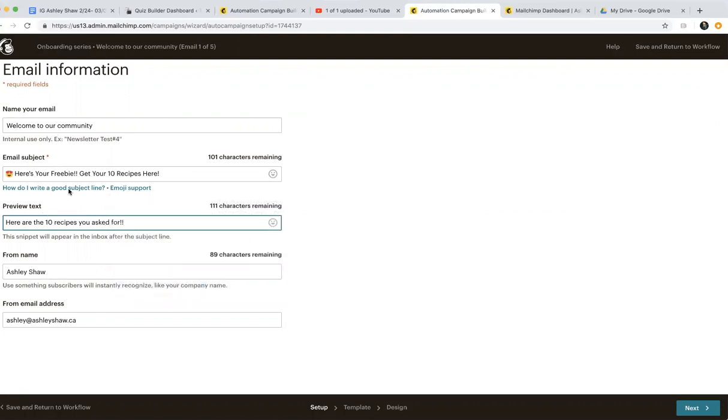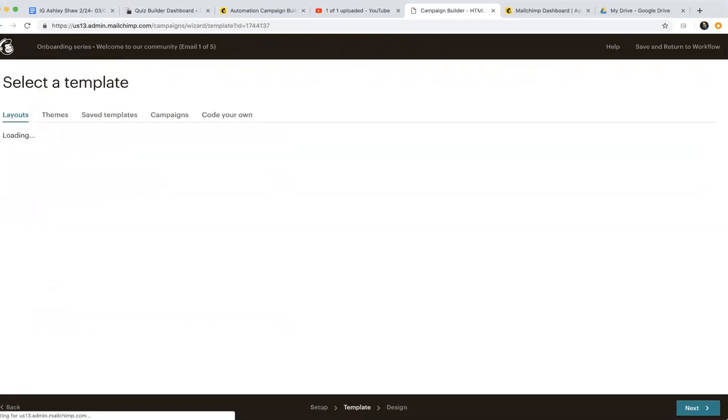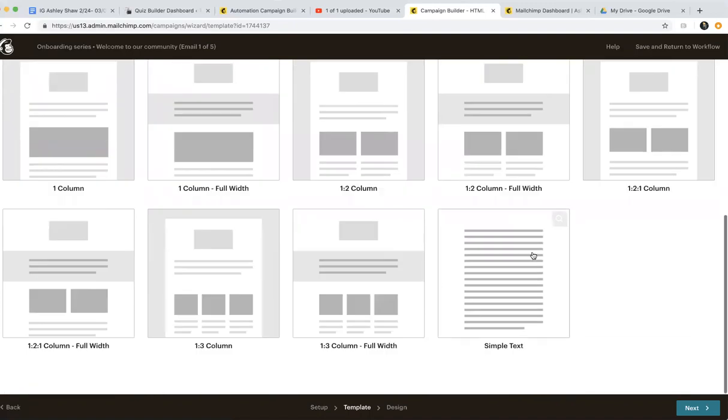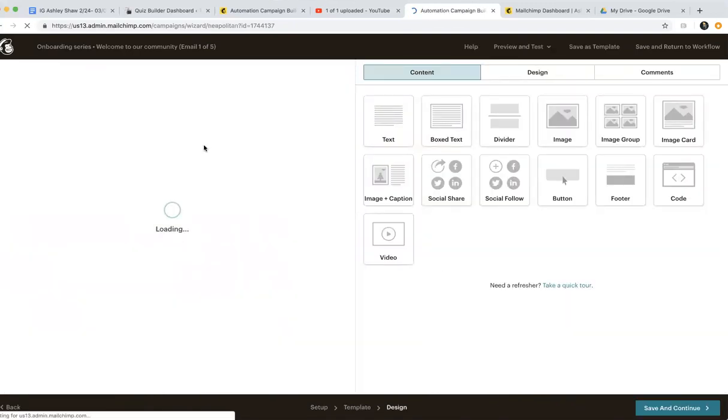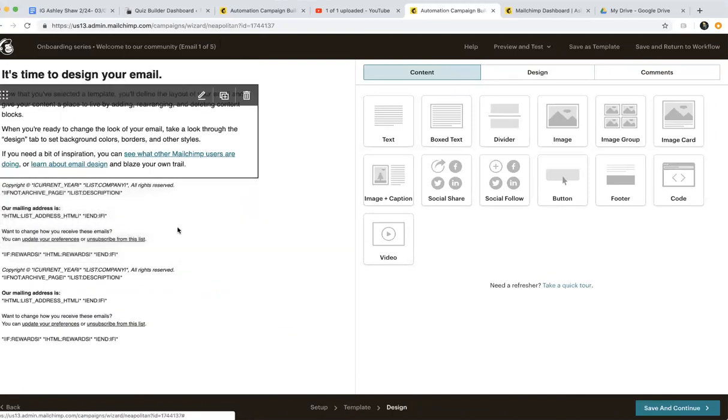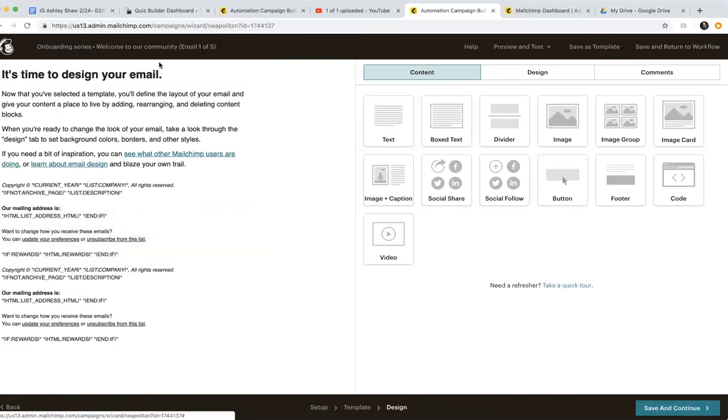So you just fill in the subject line and what the preview will be in their inbox, and then click next. And then I always just go with the most simple template so that you can drag and drop and customize as you see fit. So it's going to bring us to this part of setting up your email.